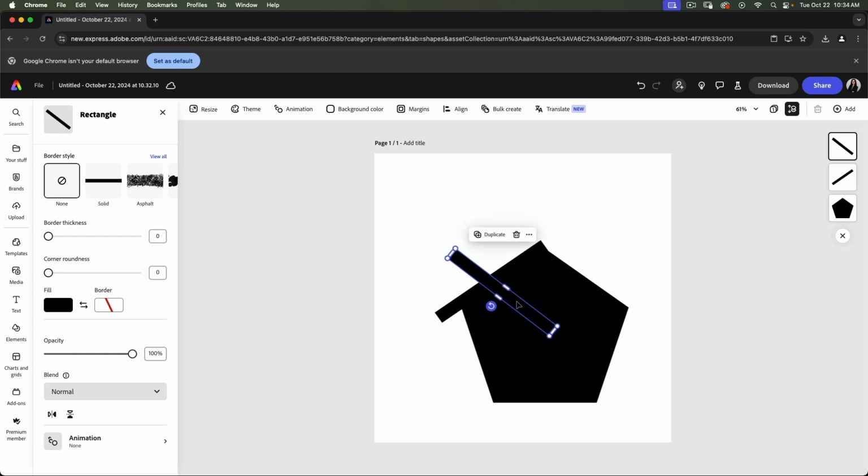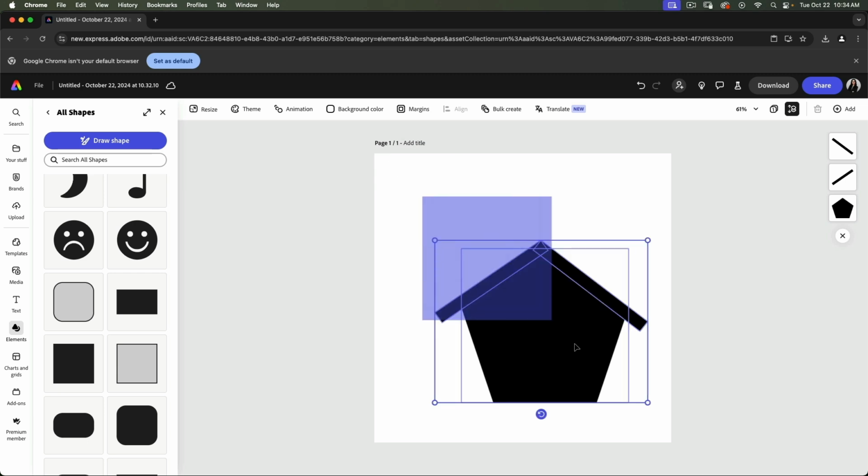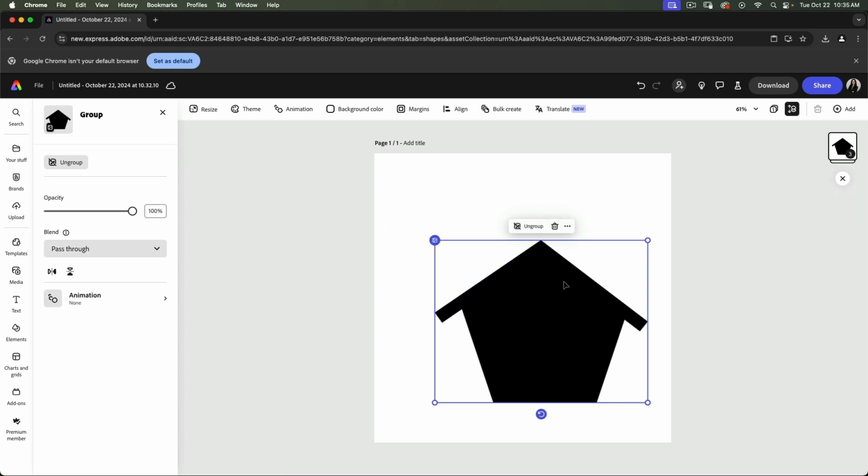And yes, guys, you are right. I will position it on the other side of my house, and also I will increase the size of it a little bit. And just like that. Perfect, perfect, perfect. Next step will be, I will select all my three shapes, and here we have the group icon. You can group your shapes from here, directly from the canvas, or on the left side of your screen you see the same icon. It's up to you. Now I have a house with this beautiful roof.